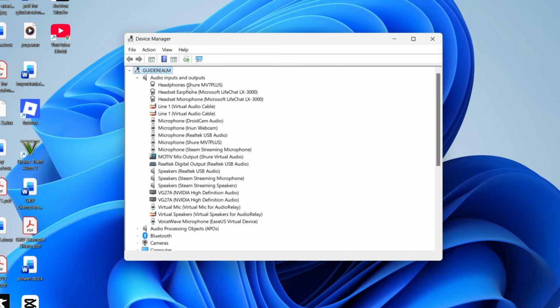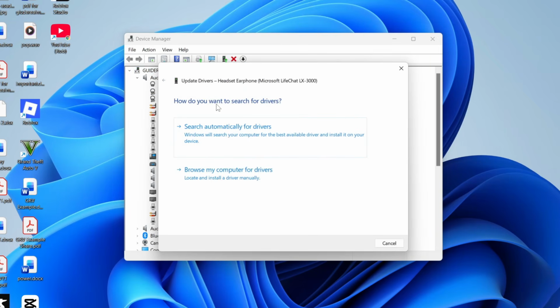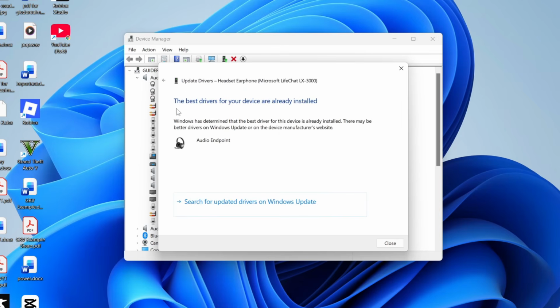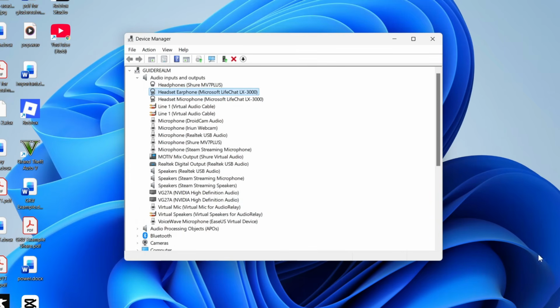If you can, right click on it like so, and press Update driver. You can do an automatic search, and then it'll get the best drivers for it, as it can be a driver problem. If you manage to update, hopefully now it'll work, and you can always try reselecting it in your sound settings as well.